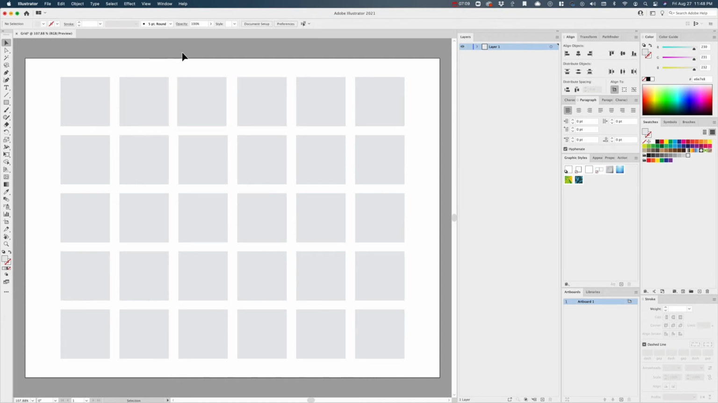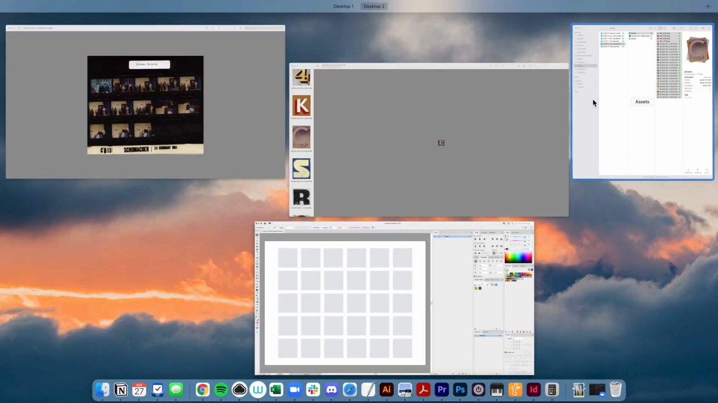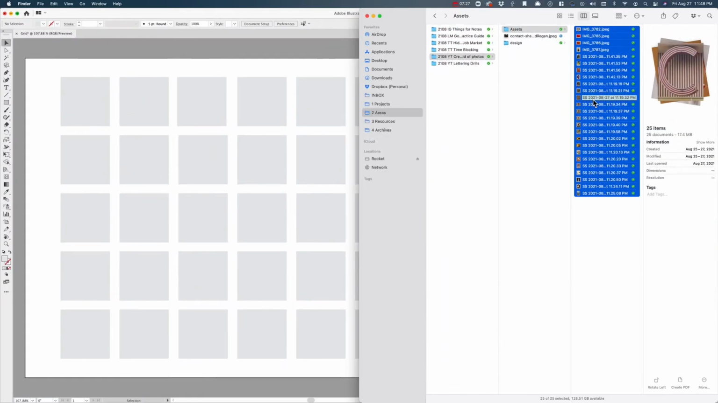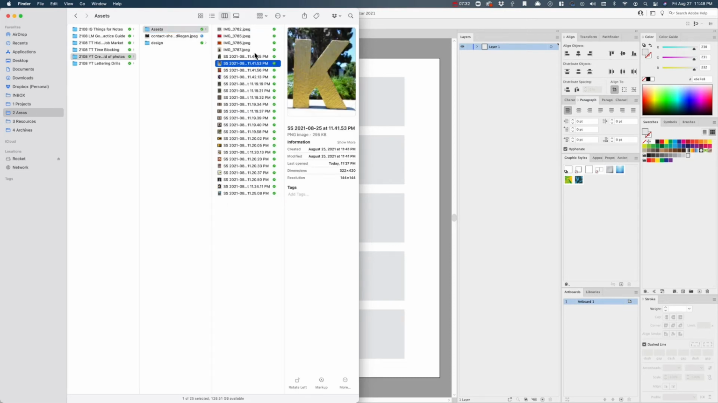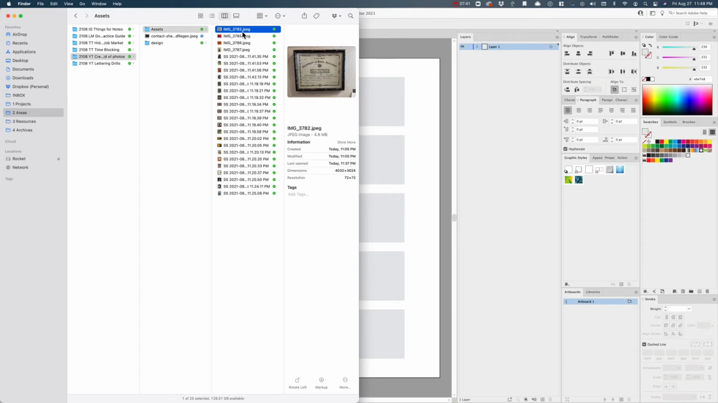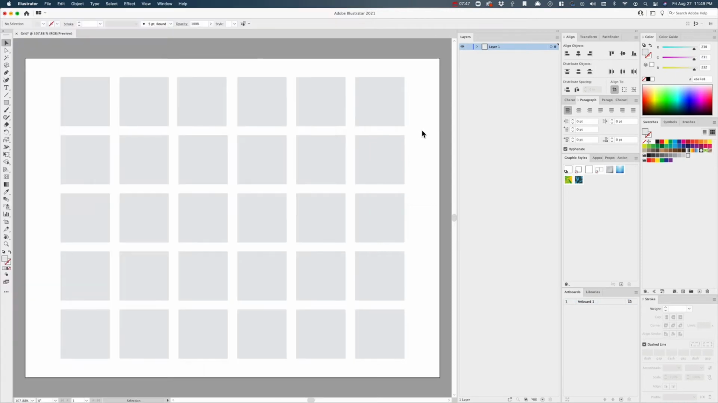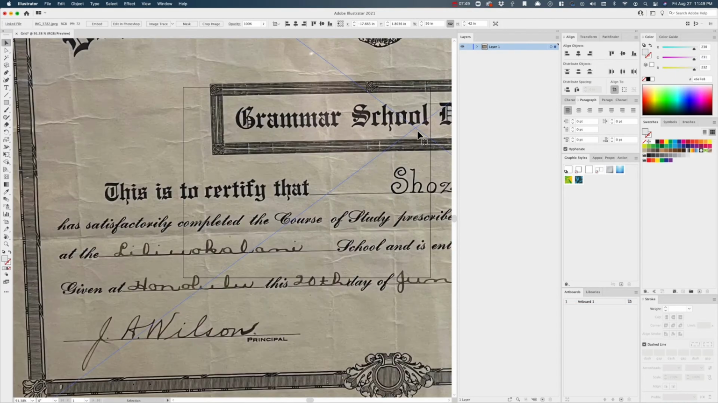Now we are ready to add in the photos. You need to have your photos on your computer. They should be a file like PNGs or JPEGs. And for Mac, you click on your file from your Finder window, and you're just going to click and drag into Adobe Illustrator. That's going to bring your image into Adobe Illustrator.